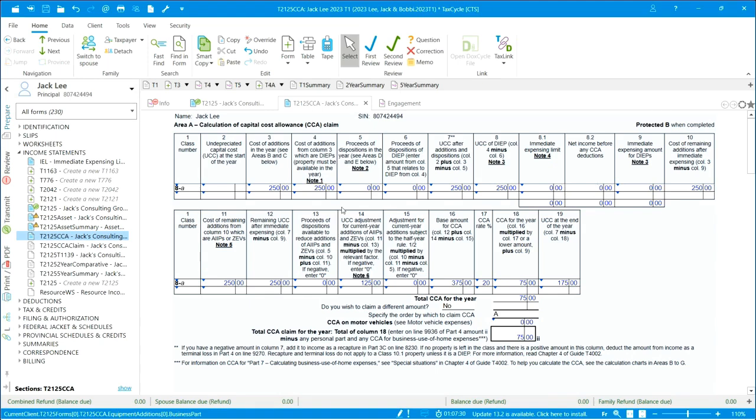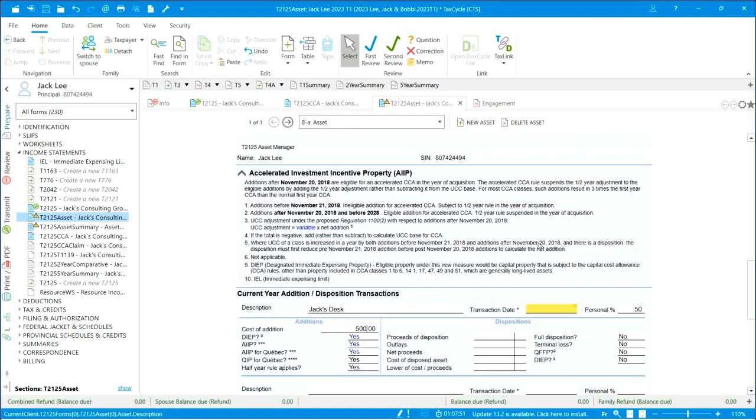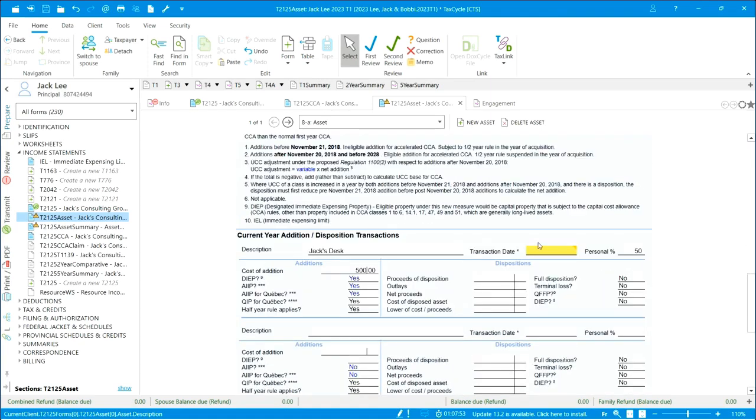So now let's navigate to the T2125 Asset Manager here for the JAX Consulting, and see that the class has been created on this form from the other form that is linked here as well. And you can look into the cost here as well. And then if we scroll down, you can look into all that information. Here is a JAX desk, and all that information relates to the desk that I have just entered on the other form.